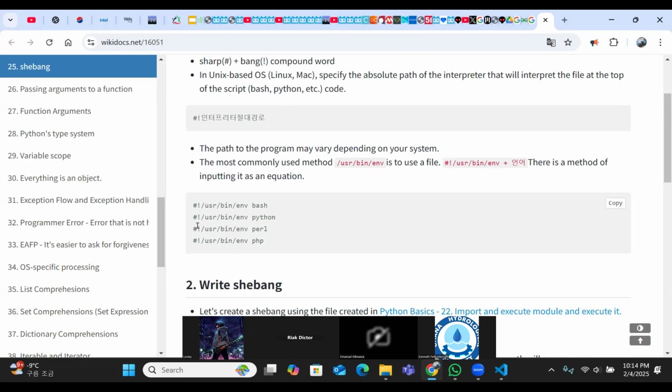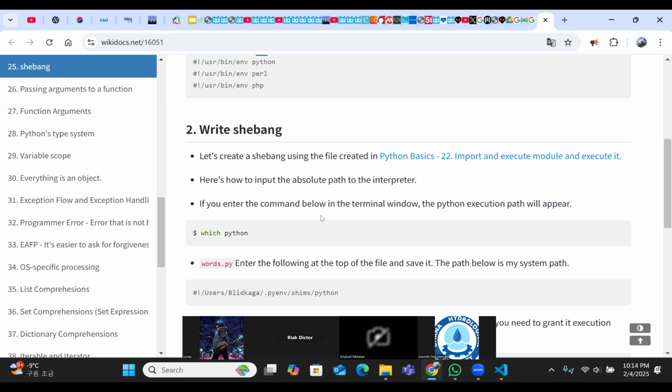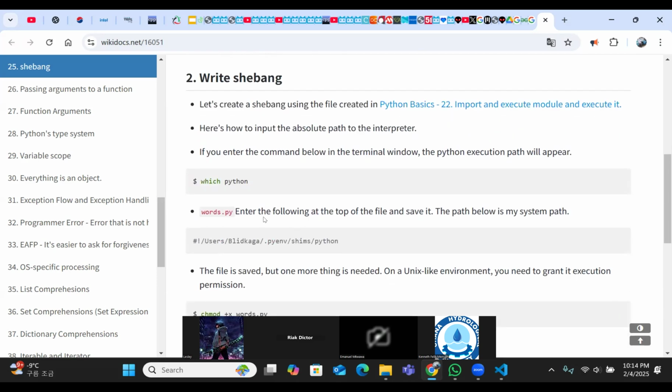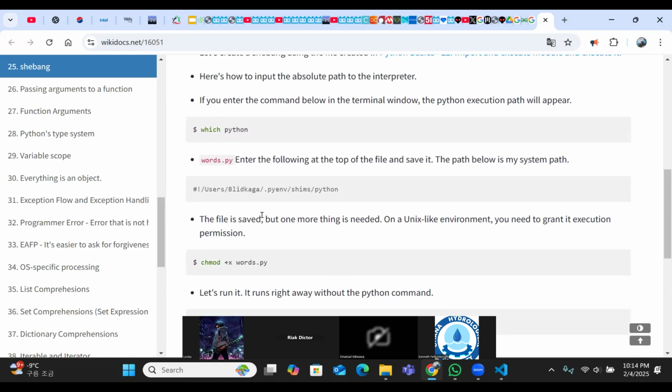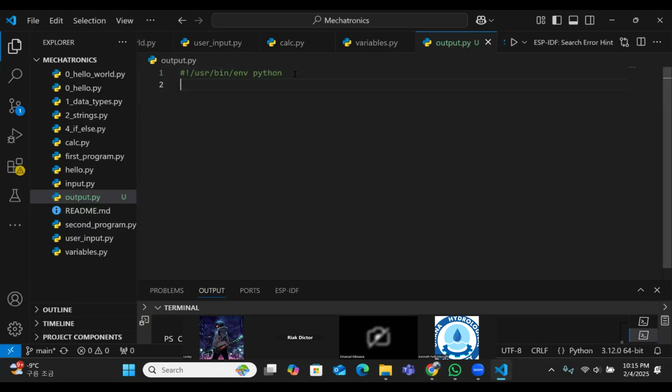If you are writing Perl, PHP, or Bash, that is why it is important. Without this, we don't know which language you are writing. Are we together? Yes, it's clear. So if you have a Linux machine, then this is very important. Without it, your program may not run properly. That's the significance.